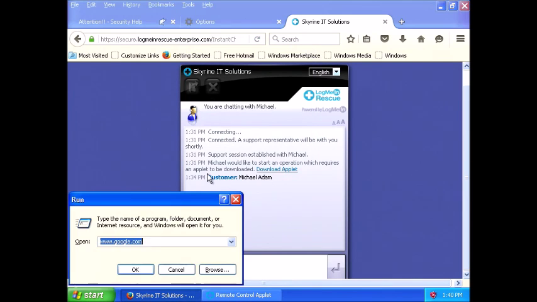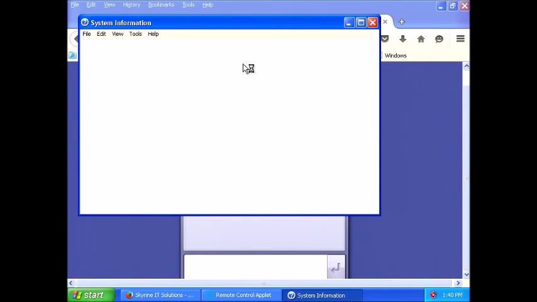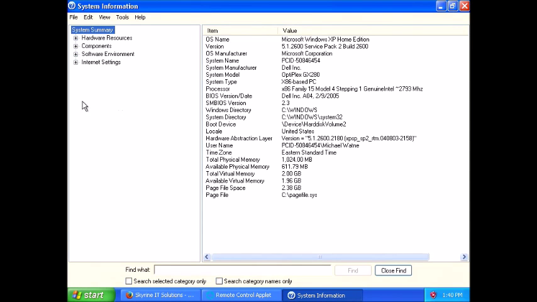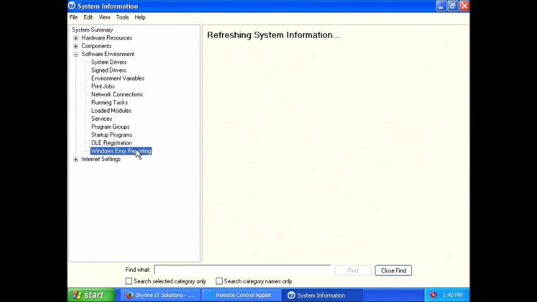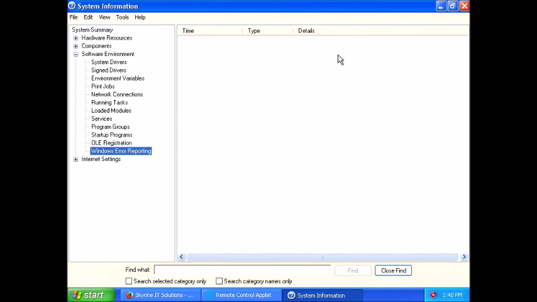Alright. No errors? Only you use it or anybody else as well? What? Only you use this computer or anyone else as well? Just me. Only you. Okay.